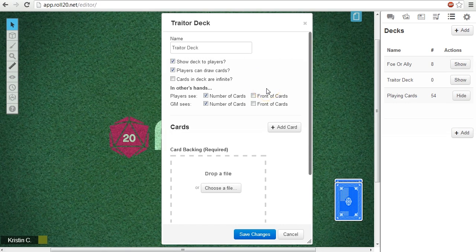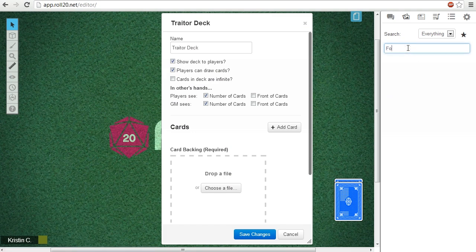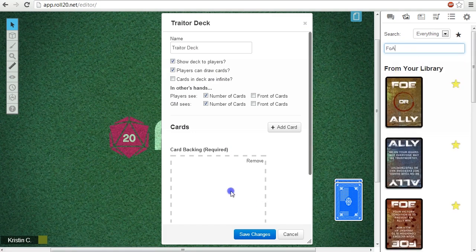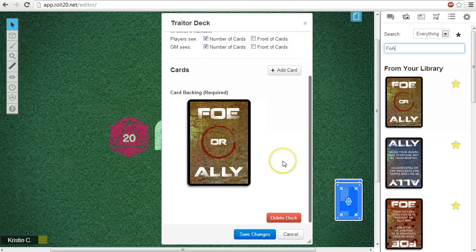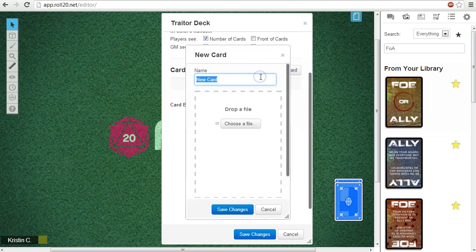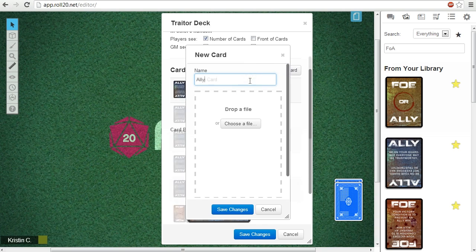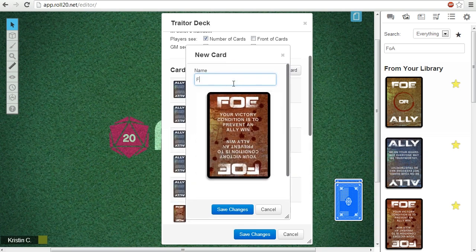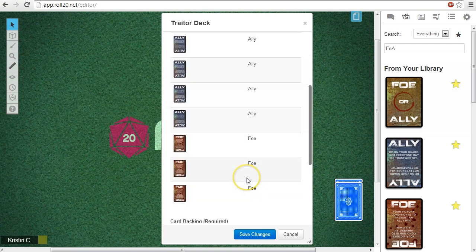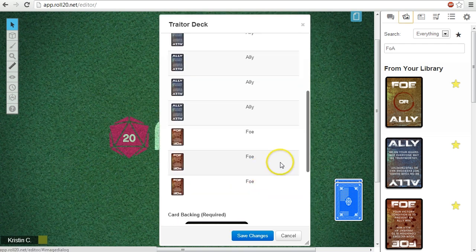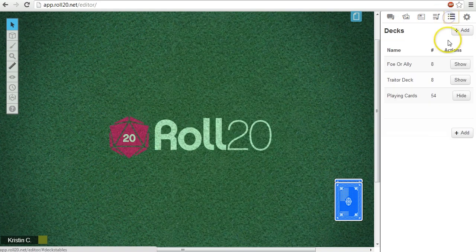Next, I'll add the back card graphic. You can import images via a file search from your computer, or if you have already imported the images, you can drag them from the Art Library search and into the Image window. Now I will fill out my deck one card at a time by clicking the Add Card button, where I'll name the card and add the face art. When you have all your cards added in the deck, remember to save your changes and your deck is now ready for play.